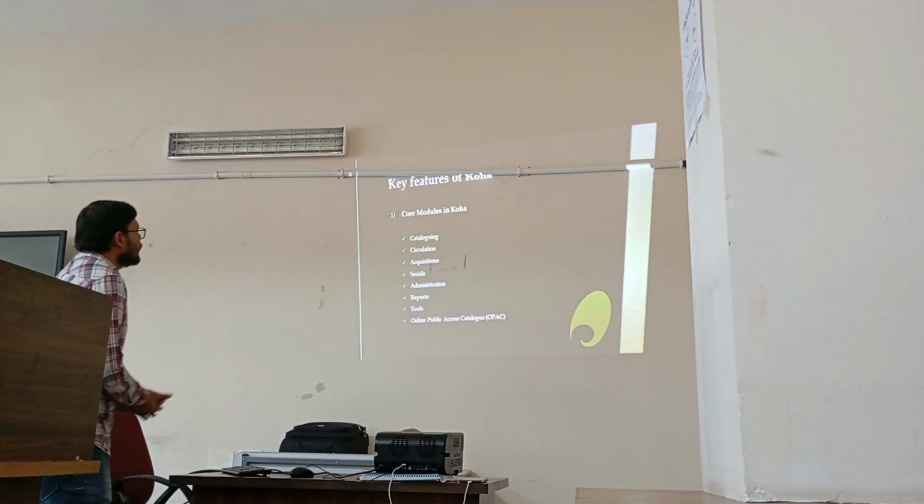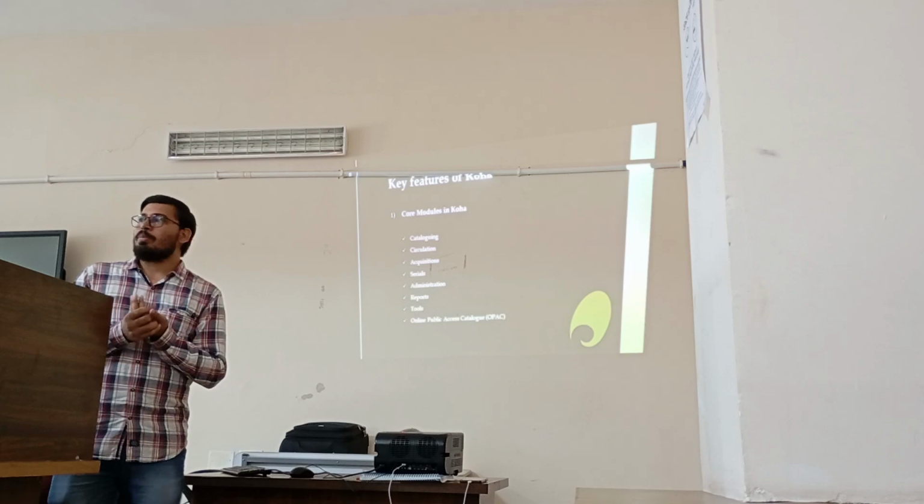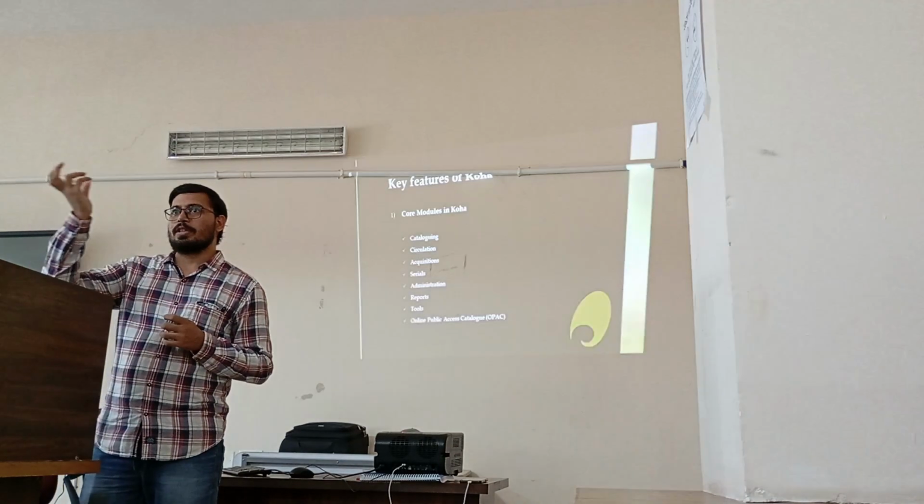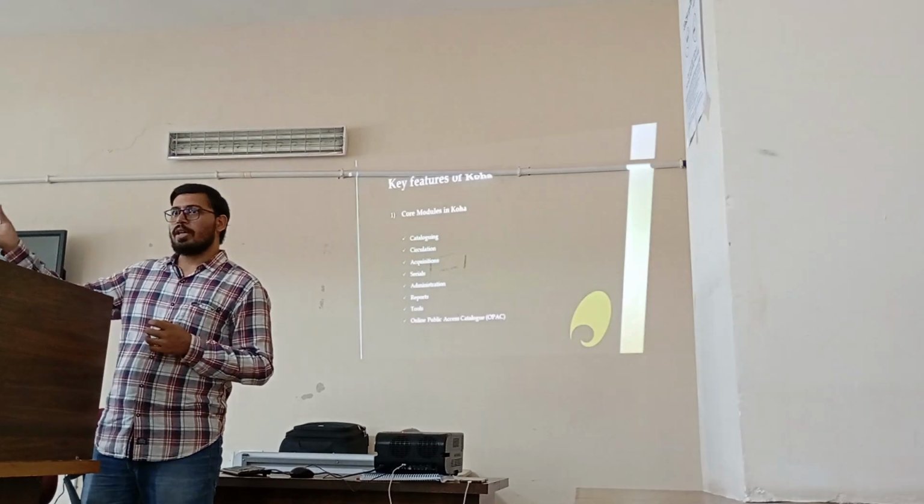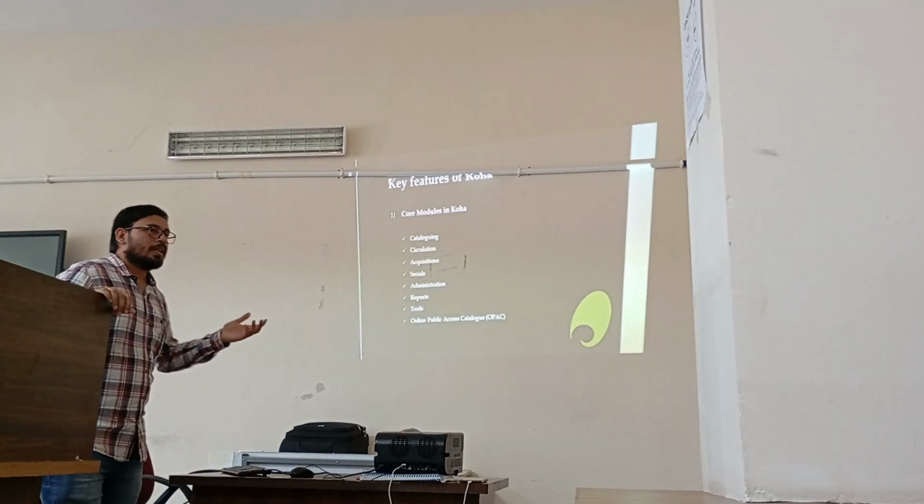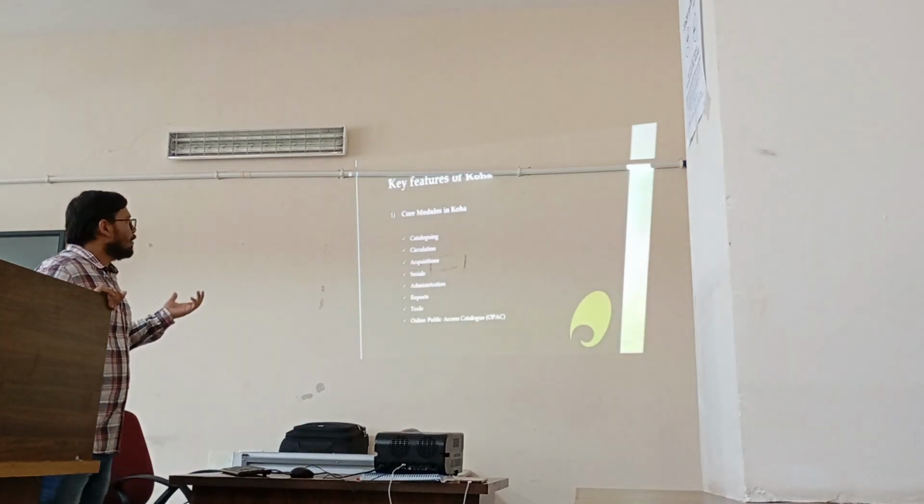These are some key features of Koha. We have these modules. We have cataloging. You all are aware of MARC cataloging, right? We have MARC data with the help of which we can do our cataloging, machine readable catalogs. And there are different kinds of cataloging also we'll explore. Then we have circulation.